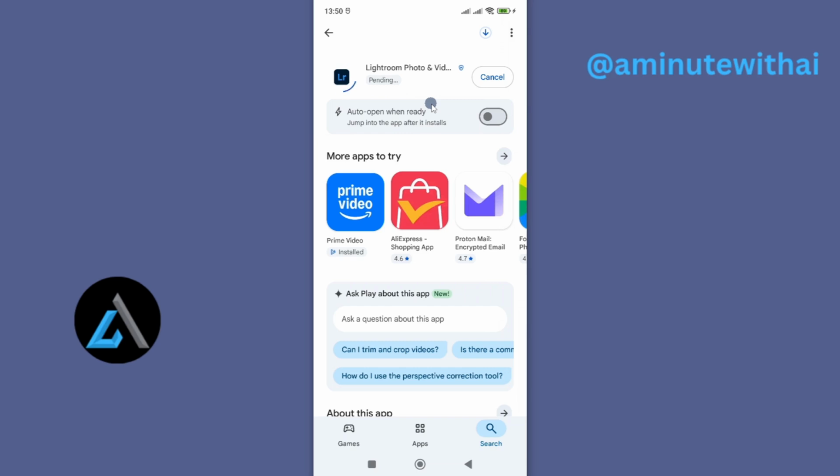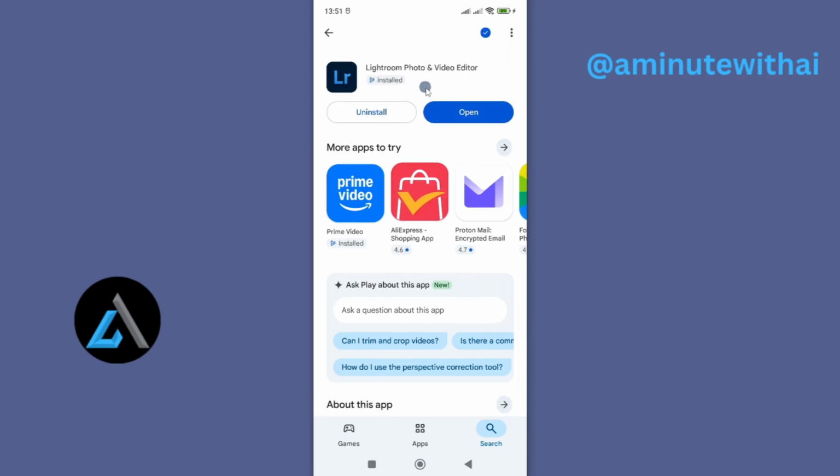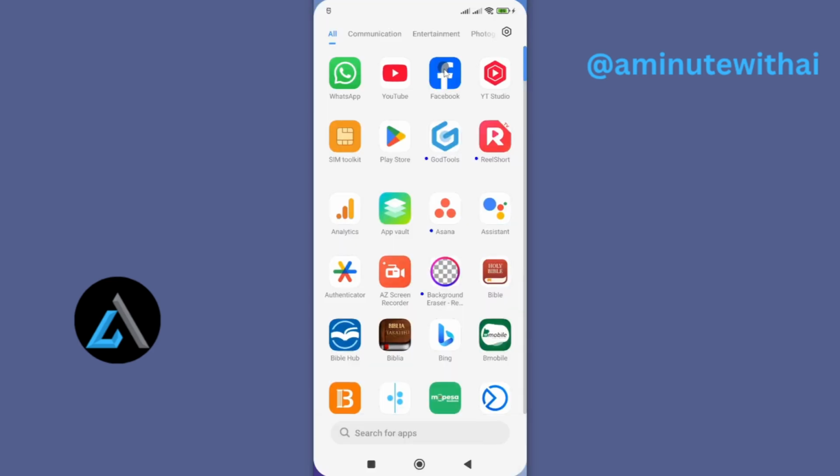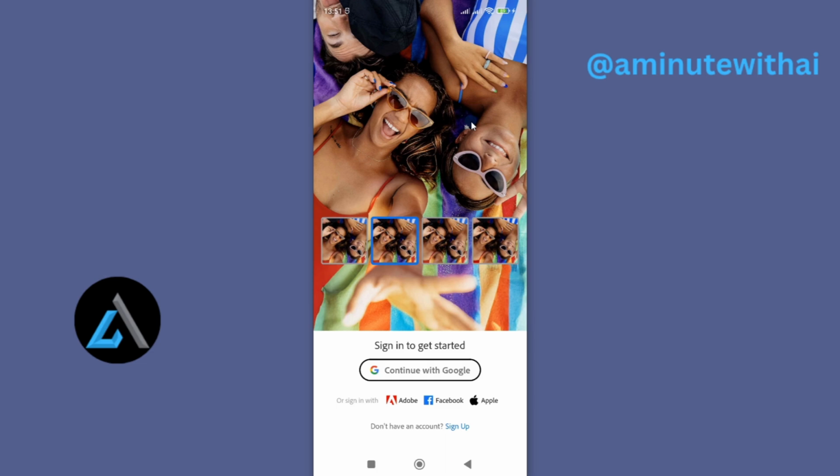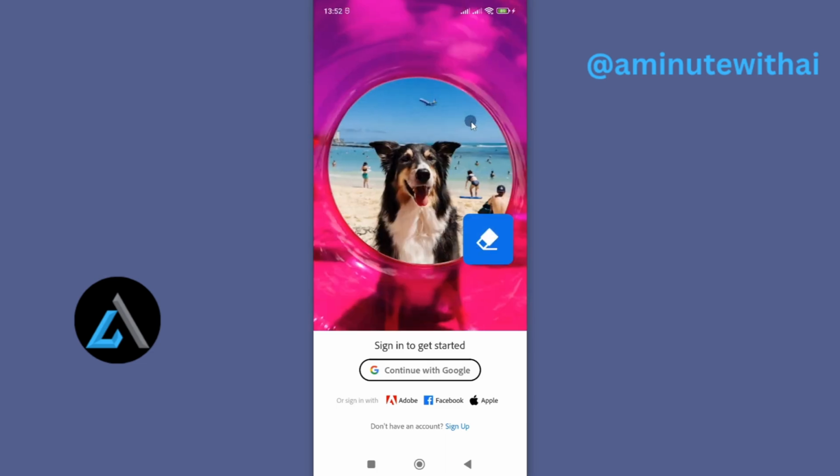So this will go ahead and begin downloading this app on your smartphone, and once the download is done, it will be installed. You can now proceed and tap on open to start using it, or if you go back to your apps, you can see now Lightroom app is here. From here, you can now launch the app and start using it. So that's how you can install the correct Lightroom app on your Android smartphone.